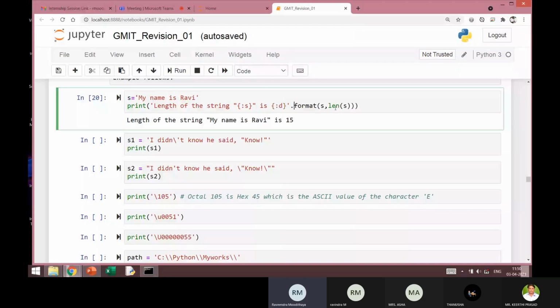Then I use dot format. Then I have to provide the values for these two placeholders. The first value is yes. So this yes will be printed there. And the next value is an integer value, which is length of yes. I hope you can recall this built-in function len. Length of the variable yes. So in this case, there are 15 characters. So it has printed length of the string my name is Ravi is 15. Okay. So this is how you can format the output.